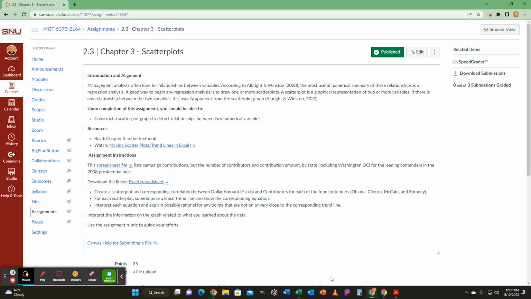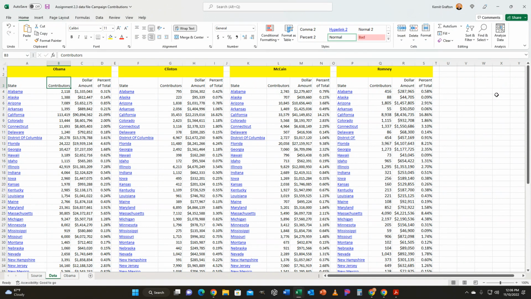Now, with other assignments, getting the graphing part done is just part of the assignment. You still need to interpret the data and explain any possible rationales for the points that are not on or not close to the corresponding trend line. So let's look at the spreadsheet. So this is what you'll see when you download it.